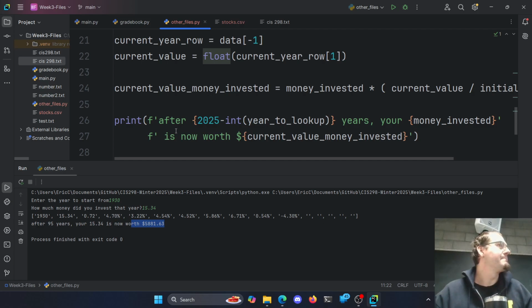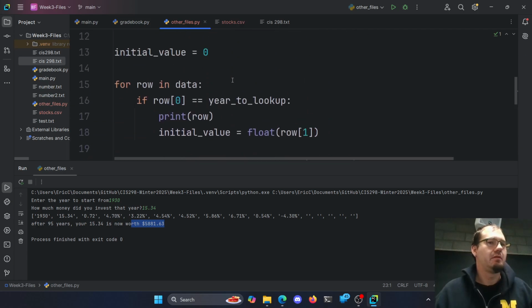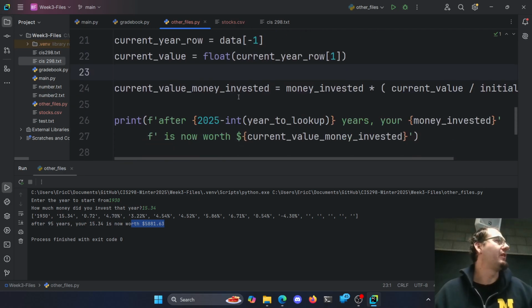So what did you do with the if statement? What did they do with what? The if statement in the for. I'm not understanding. I'm sorry.